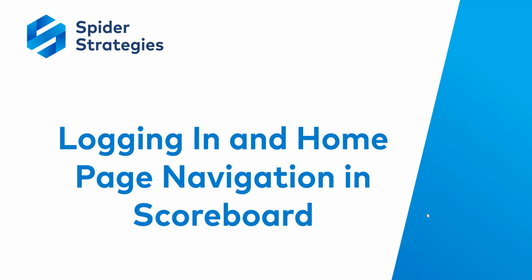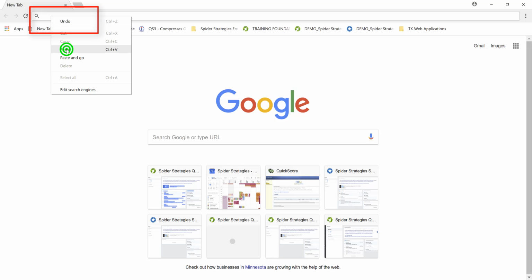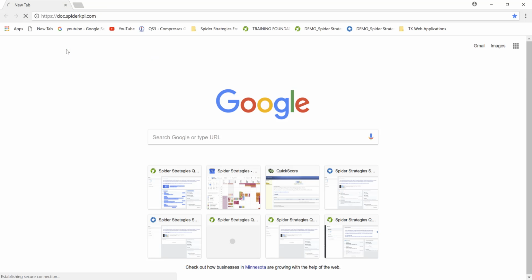In this video, we'll cover logging in and homepage navigation in Scoreboard. To access and log in to Scoreboard, open a browser. In my case, I've chosen Google Chrome, but Microsoft Edge, Internet Explorer, Apple Safari, and other modern browsers are also acceptable. Provide the URL for your Scoreboard environment and hit enter.